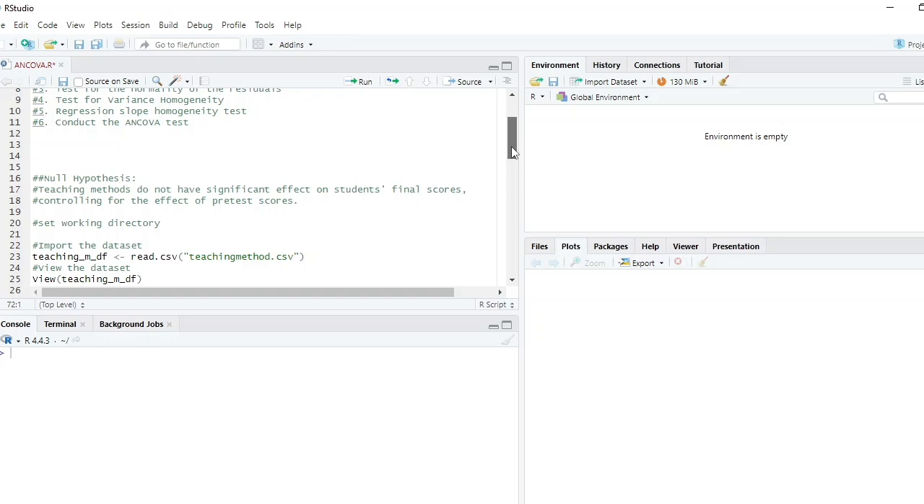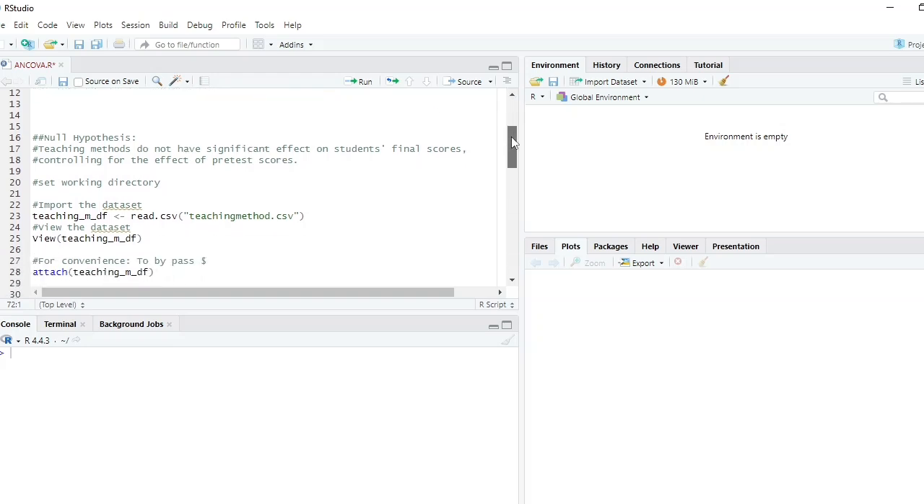Here is the null hypothesis we want to test. Teaching methods do not have significant effect on students' final scores, controlling for the effect of pre-test scores. That is, if you control for the effect of the student pre-test scores, do teaching methods have significant effect on students' final scores? So let me set the working directory.